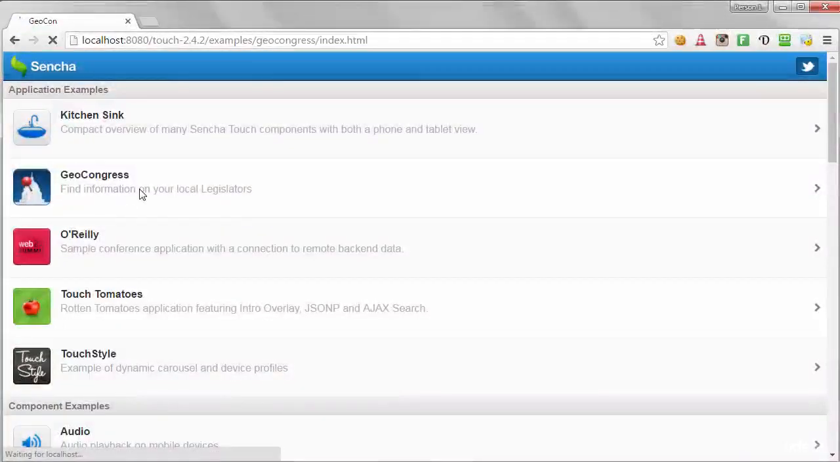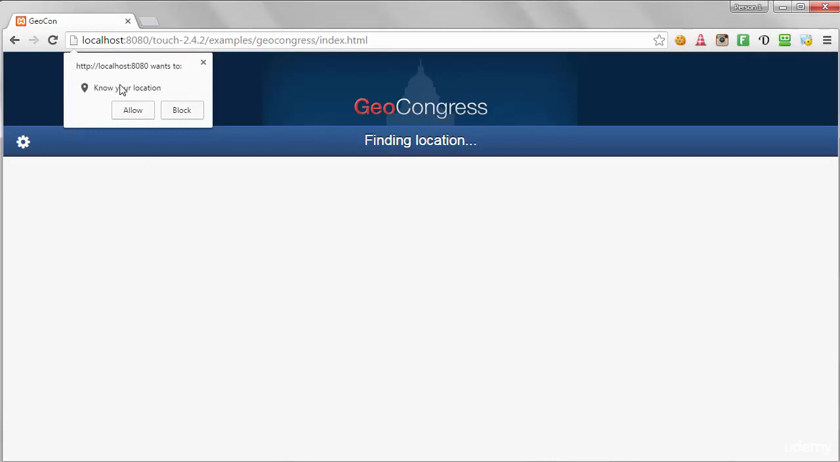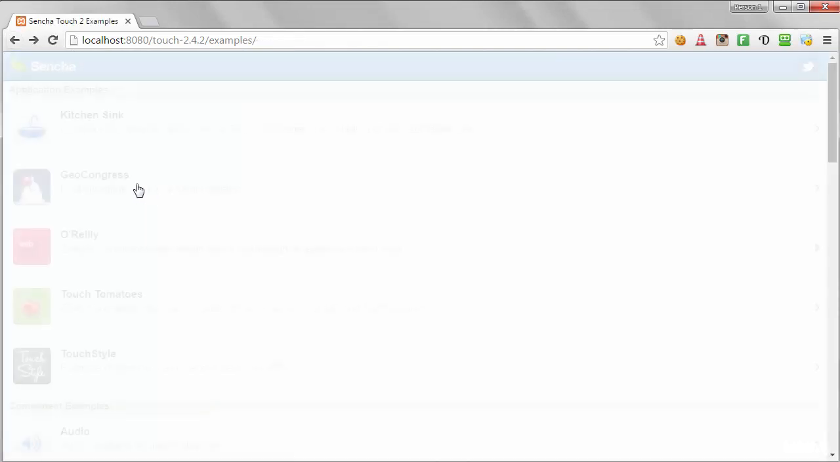So here is an example of what we can do with Sencha Touch, the different apps. Here it wants to know my location. Of course, if you allow the location, it will give you a map about your location. It's not a problem for now.